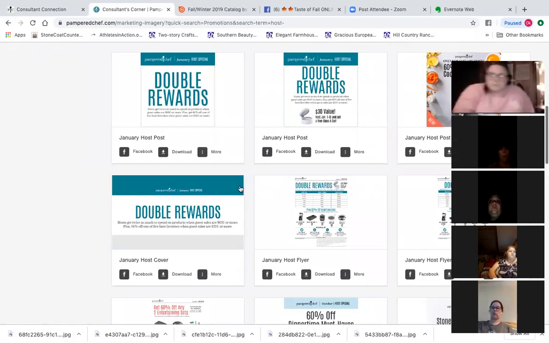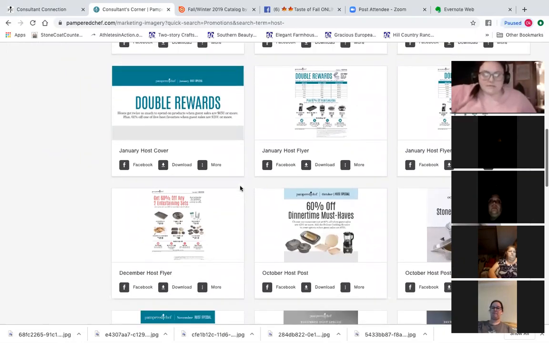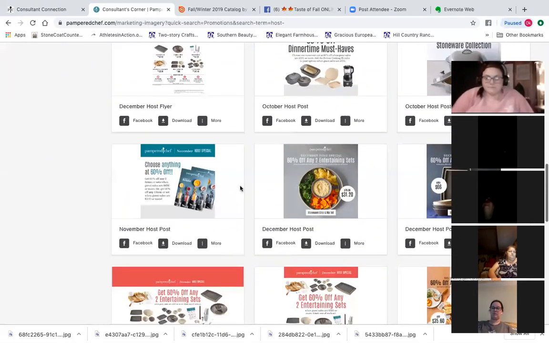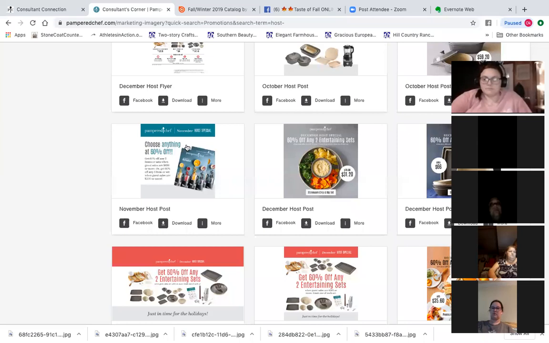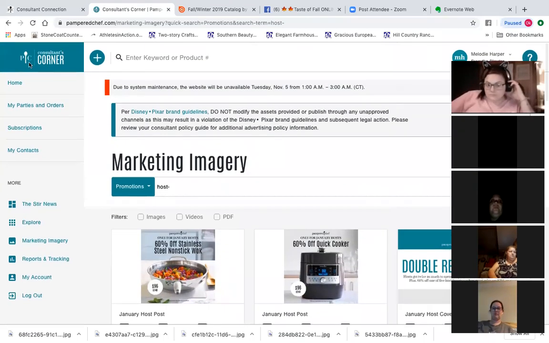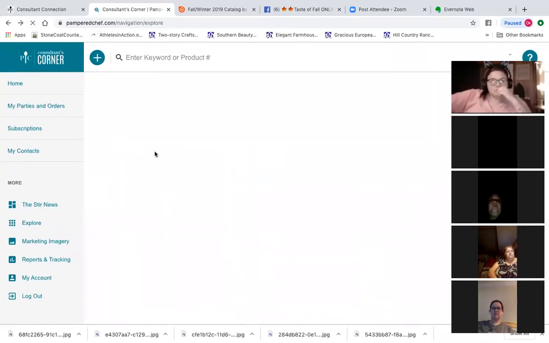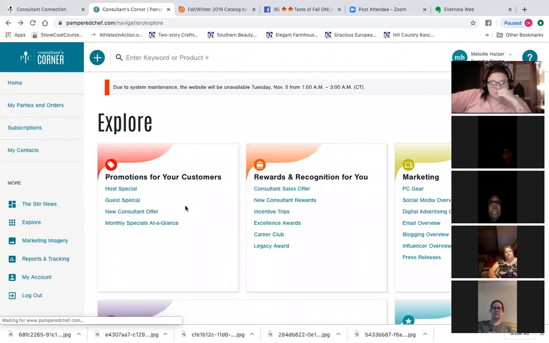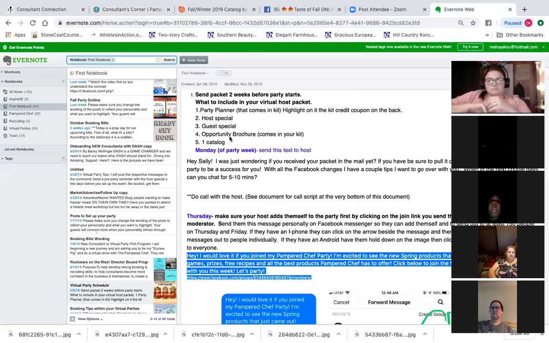Okay, I always like to print it off just so they have it. But if you don't have a printer, you can always, so here is the November one. Okay, so you just click on it, download it, and print it. And then the guest specials right there under it. So you just go find our month and then print it out, okay, or save it and send it to them. So that's the host special and guest special.